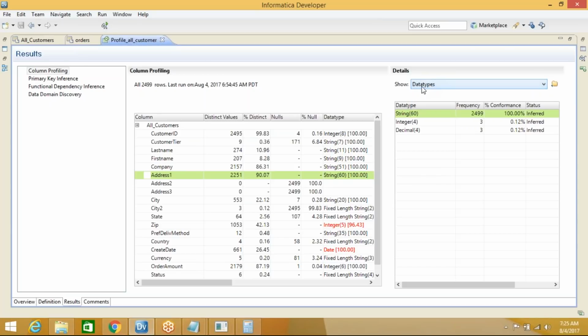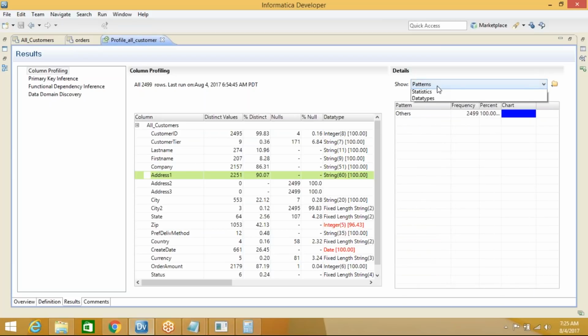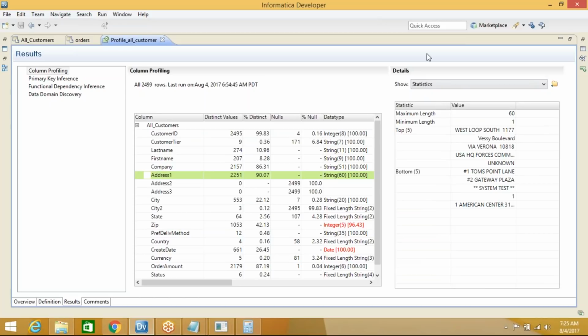You are clear about all these four: values, patterns, statistics. You are clear about all these four concepts in this profiling. Single object profile, you are clear.